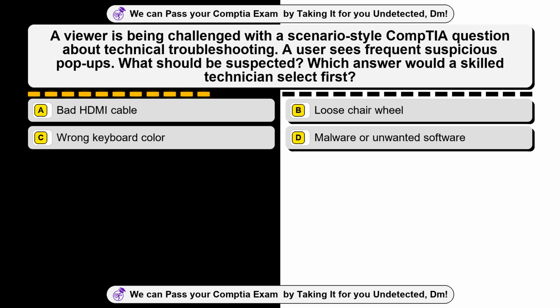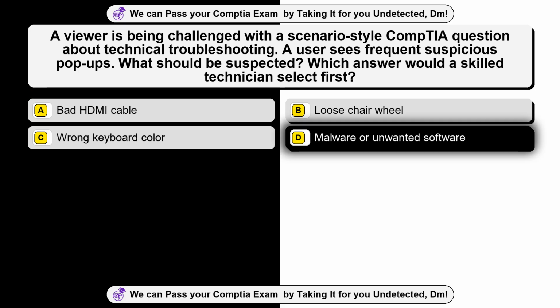Option A. Bad HDMI cable. Option B. Loose chair wheel. Option C. Wrong keyboard color. Option D. Malware or unwanted software. The correct answer is option D.